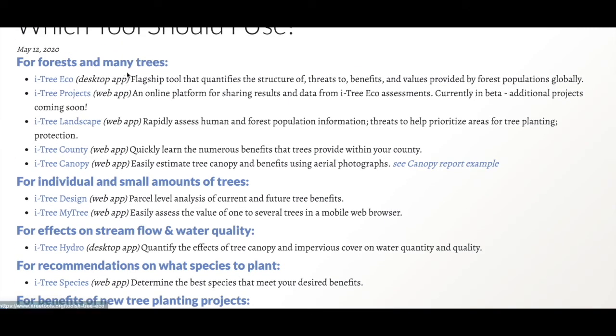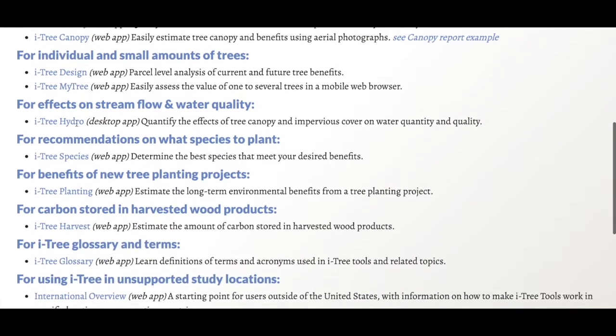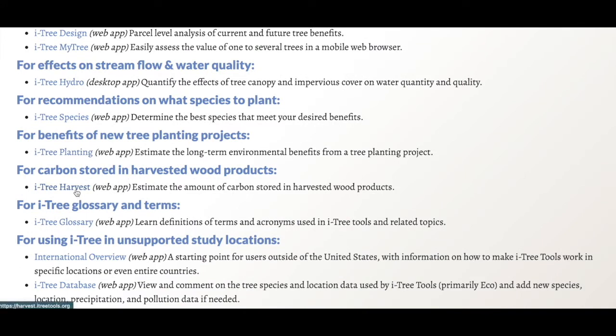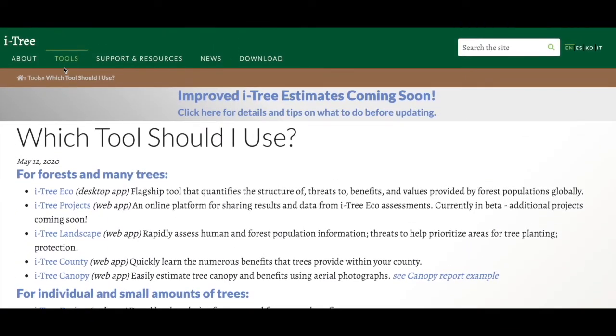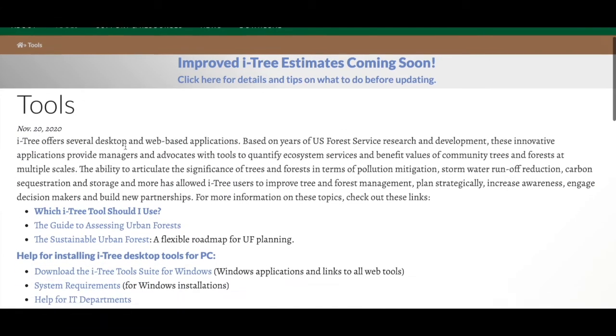Okay, we're looking at forests or many trees. We can use County, Canopy, Landscape, or Eco. For carbon stored, we can use iTree Harvest. For the benefits of new planting projects, we're going to use iTree Planting. So take a look at that page, which helps you answer the question of which tools to use.